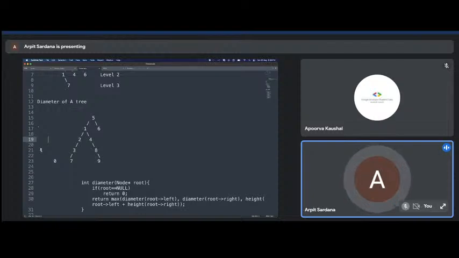It would be 1 over here, and then we go on to the root node 2. Then again, we will see that the diameter of the root of left would be 1. The diameter of the root of right would be 0, and then the height would be again the height of the left subtree, which would now be 2, and then height of the right subtree, which would be 0. So our final answer would be again max of 1, 0, and 2, which would be 2, and then for 1 it would be 3.